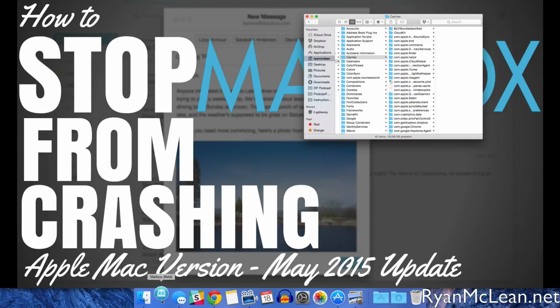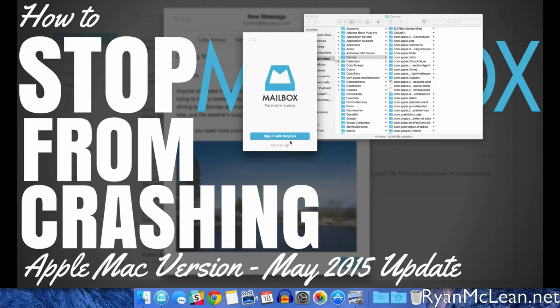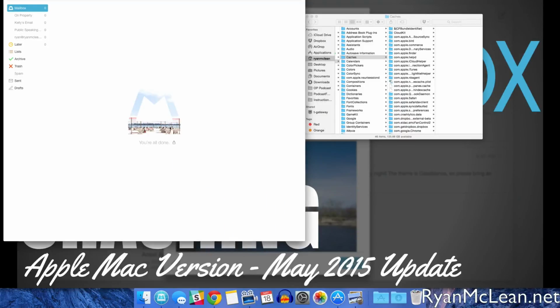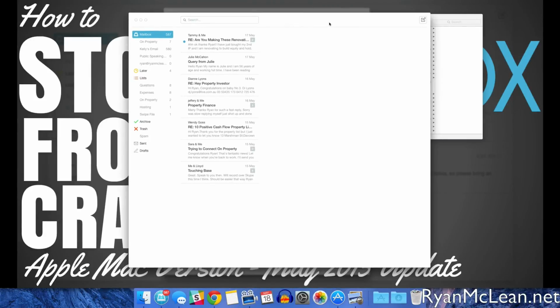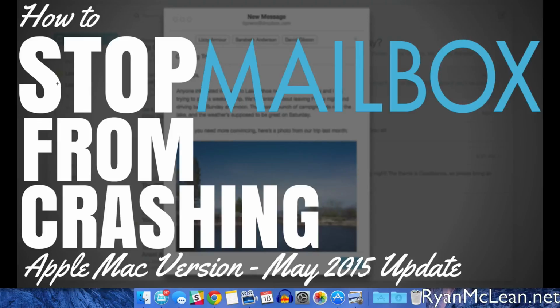Now, if we try and open Mailbox, we'll see that we need to sign in again, so we can go ahead and sign in. And now that we've signed in, this should actually work. I've done this once before, and I just had issues again, so I did it again, and it completely works. And that is how you stop Mailbox from crashing on your Apple Mac, and that should fix it.